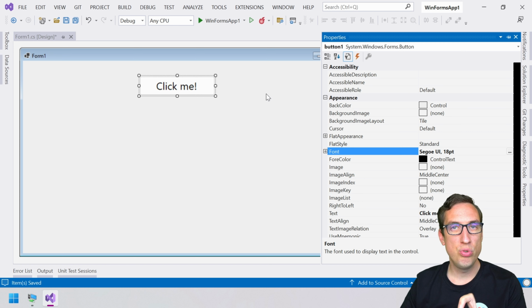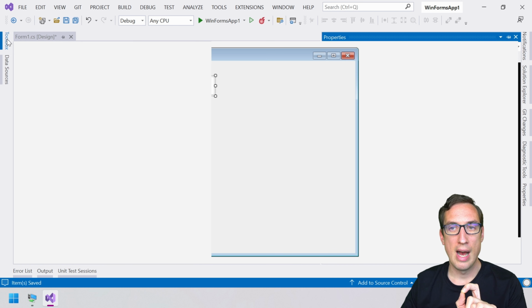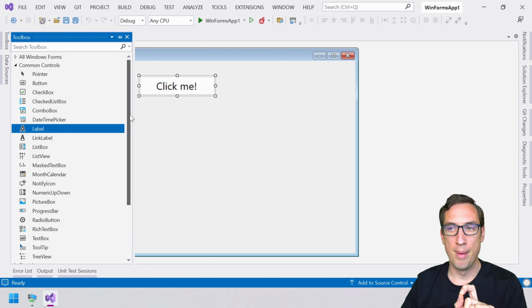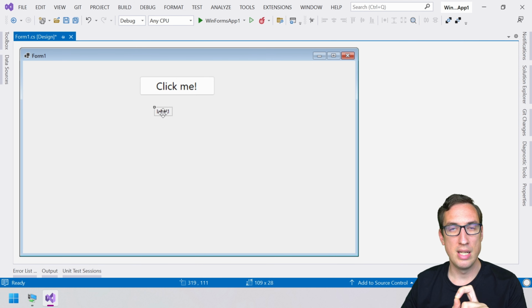Now, I want to do something interactive, which means that if the user clicks this button, I want to show a number at the bottom, and this number will go up if the user clicks more often on this button.